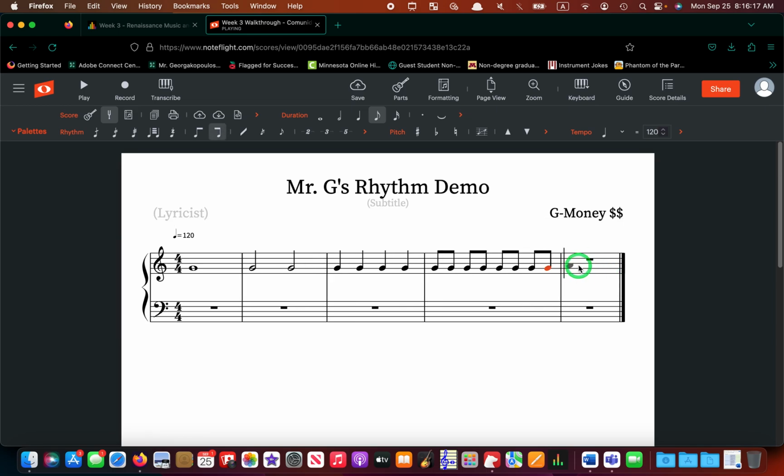And notice Noteflight automatically adds measures for you. That's very, very handy. I'll also go over how to add measures in case you need them. But as I'm doing this, I hope you are seeing a pattern emerge. And then once I finish entering this measure full of 4 beats worth of 16th notes, I will go over that pattern.